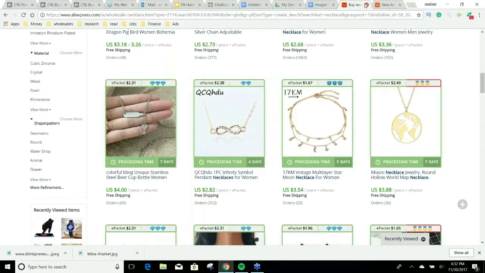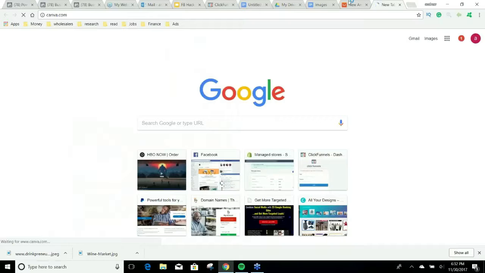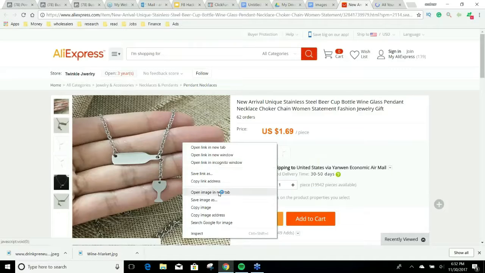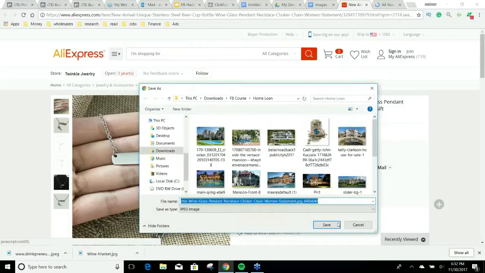Then we're going to go to canva.com. It's a free image editor. We're going to download a couple of these images, see what we got.